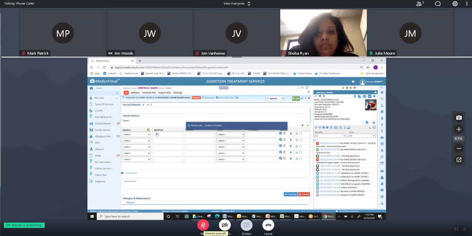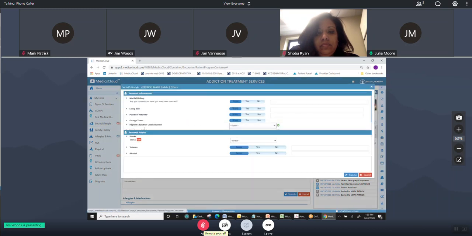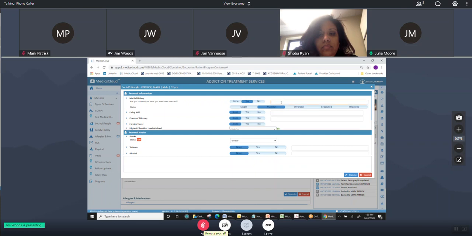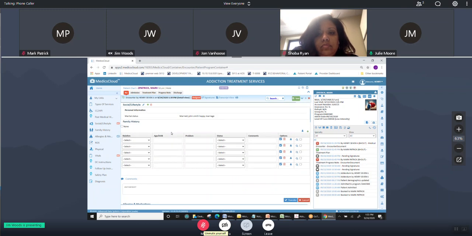Let's go in and do this one. So let's say I'm doing a specific social history section, and this can be for any section. And I said, yes, they're married. They've been married for 4 years to John Smith. And I say happy marriage, okay? When I save and transfer this, this is the last thing that's been entered in any notes for social history.